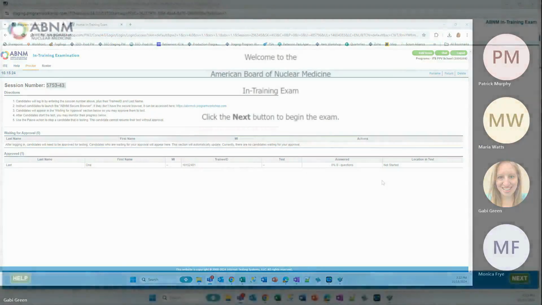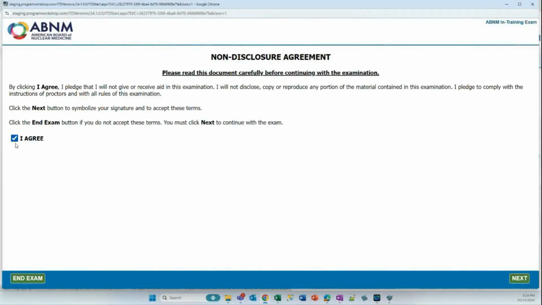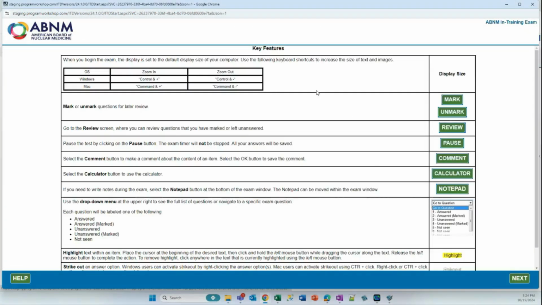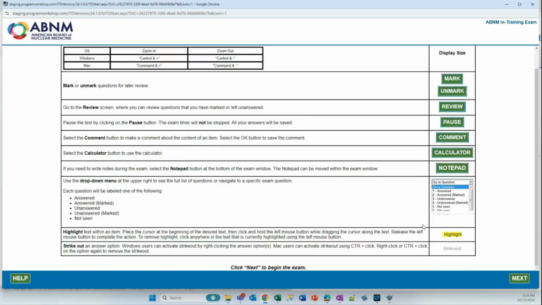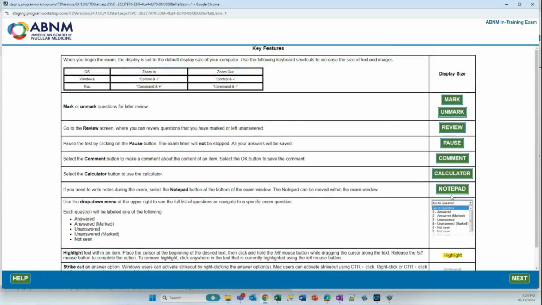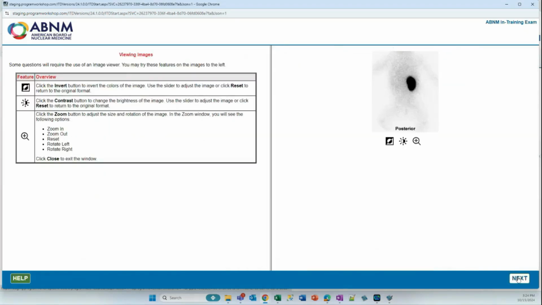This is the first screen the examinee would see when they log in. Non-disclosure statement, I'm going to agree. This page just shows you some of the key features. So it's important to know: highlight, strikeout, pause, which is functionality we discussed before, review, mark, unmark, calculator, comment, all of that is available throughout the exam.